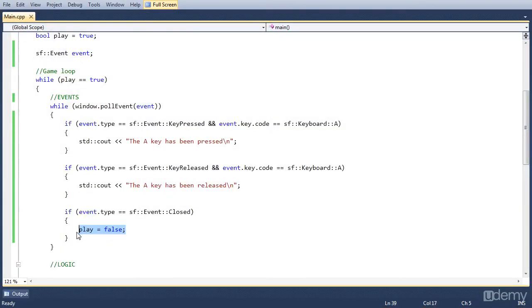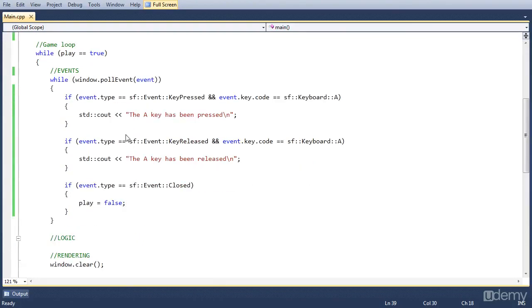We could stop the application on any key. So we could do an event type key pressed and the key code to the Escape key on the keyboard, and we could do the same by setting play to false. Now this is the basics of events. In the next video we're going to handle how to separate events from logic. Thanks for listening.